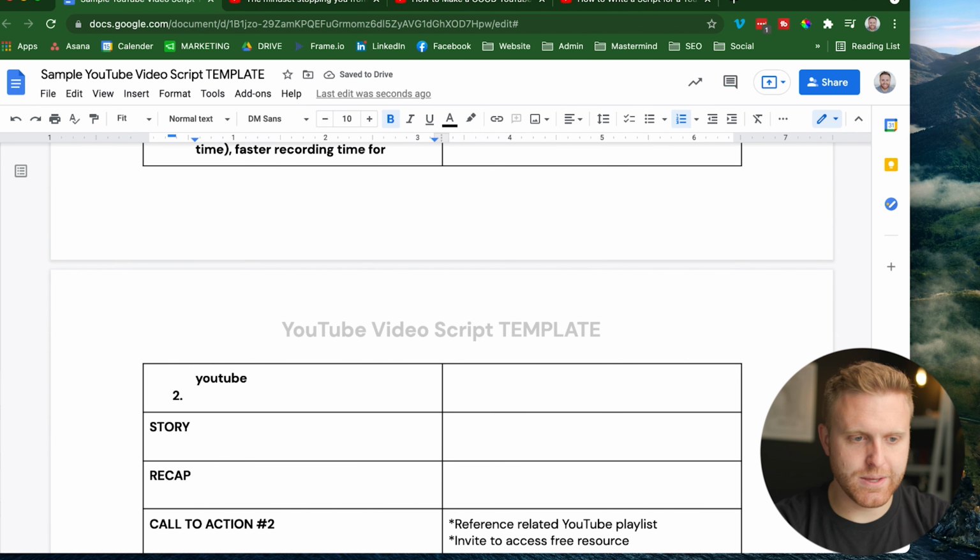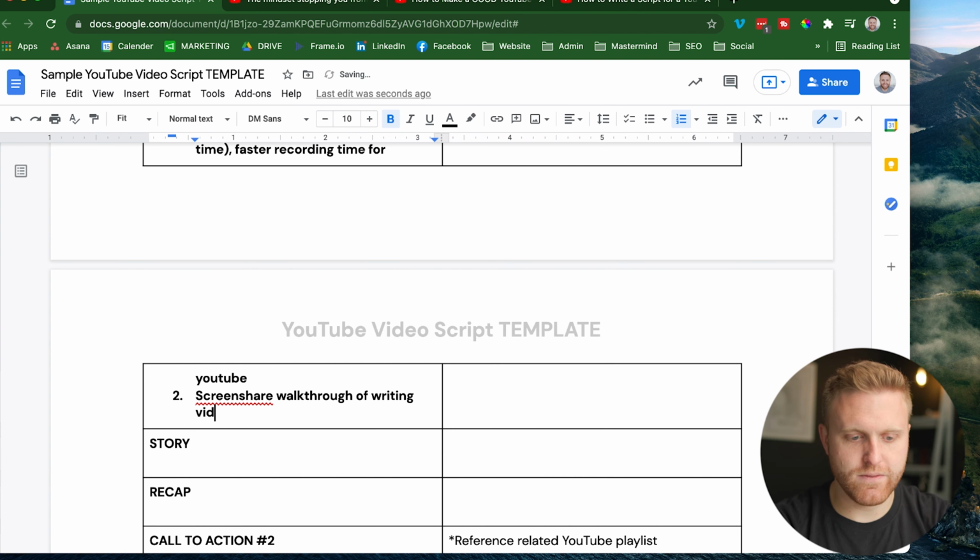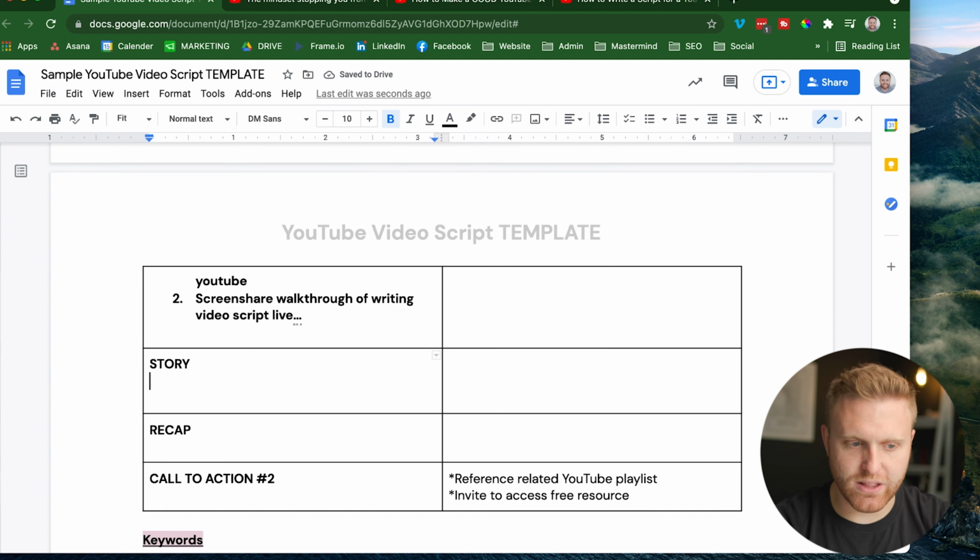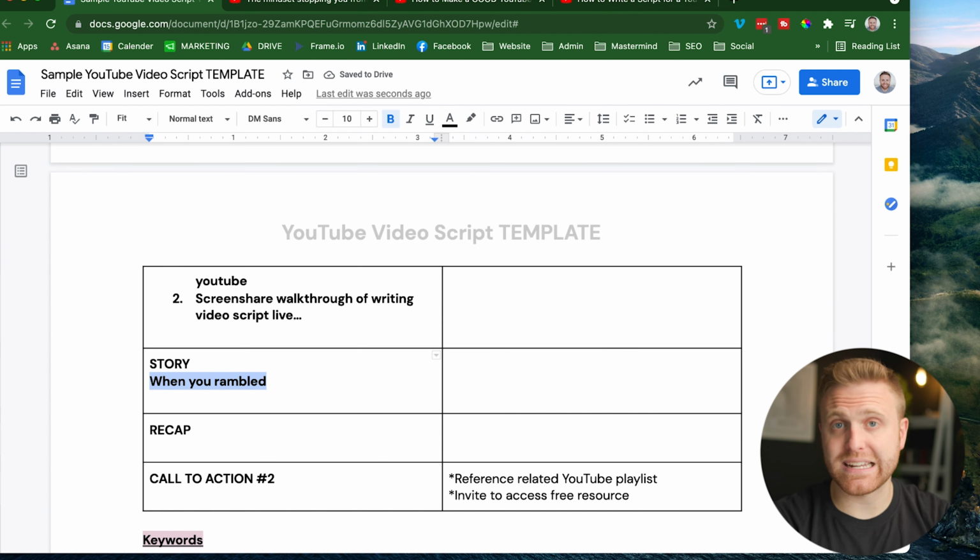Another bullet point could be screen share, walkthrough of writing a video script live. If we want to include a story, I don't think a story is relevant for this one, but maybe there's a story around when you rambled or a client story or case study of someone who's done it successfully.